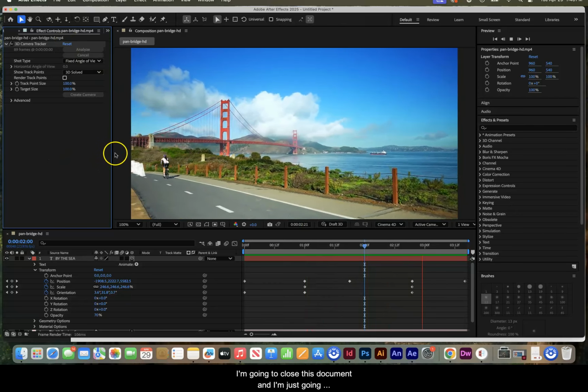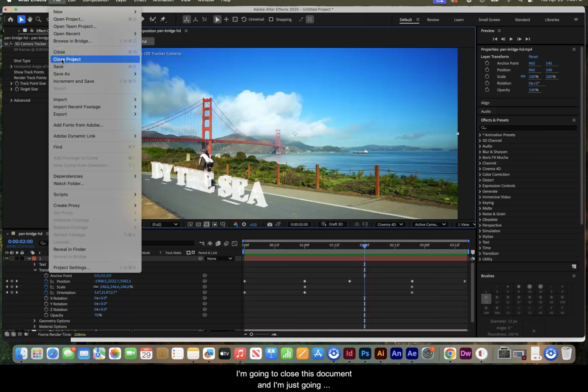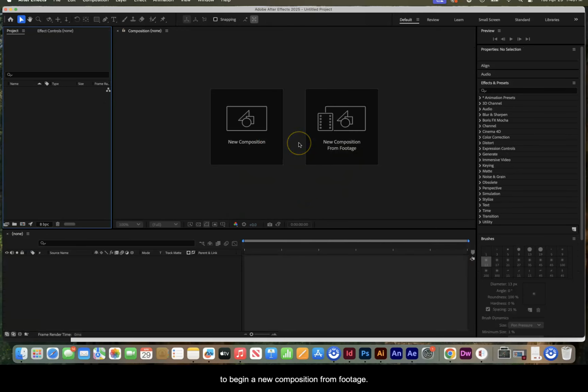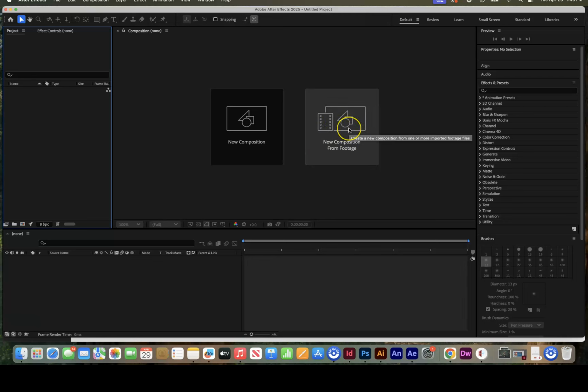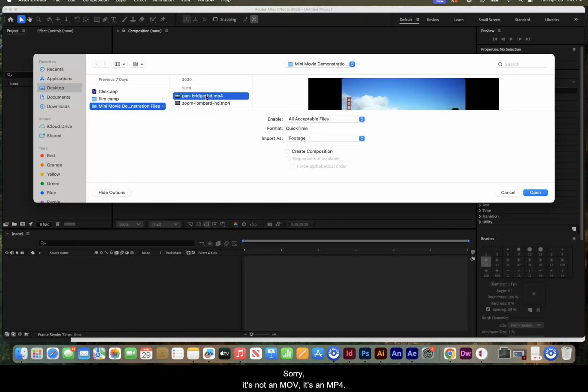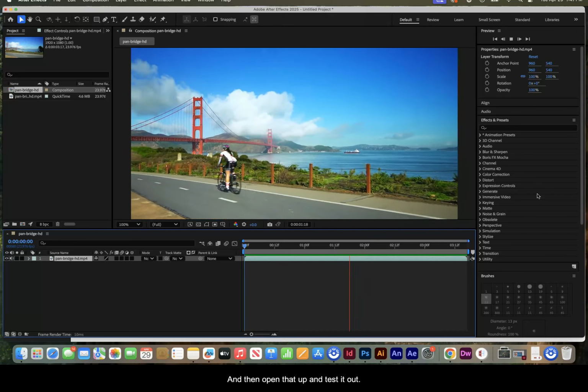I'm going to close this document and begin a new composition from footage. Once you open Adobe After Effects, click on the New Composition from Footage button and find that file, Pan Bridge HD MP4. Sorry, it's not an MOV, it's an MP4. Then open that up and test it out, and that's what we have.